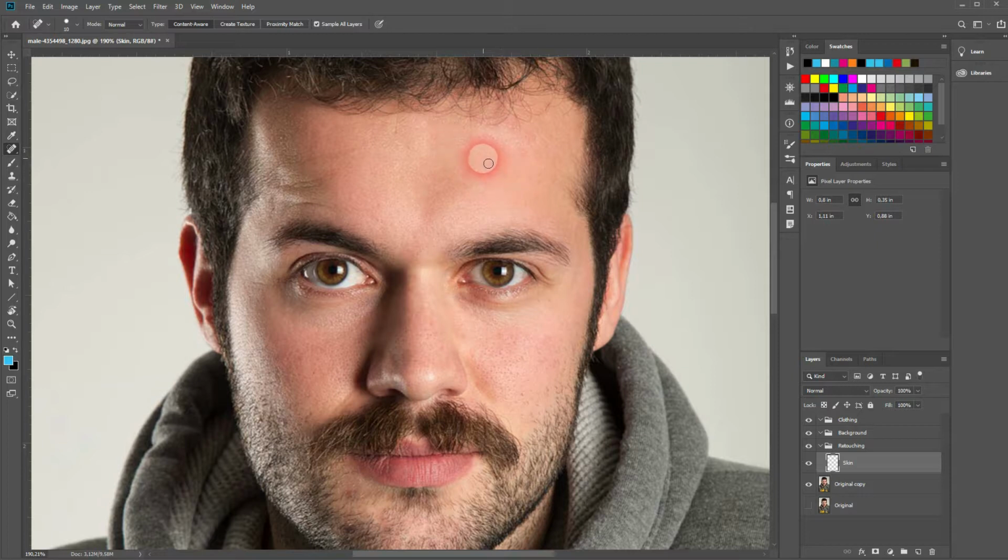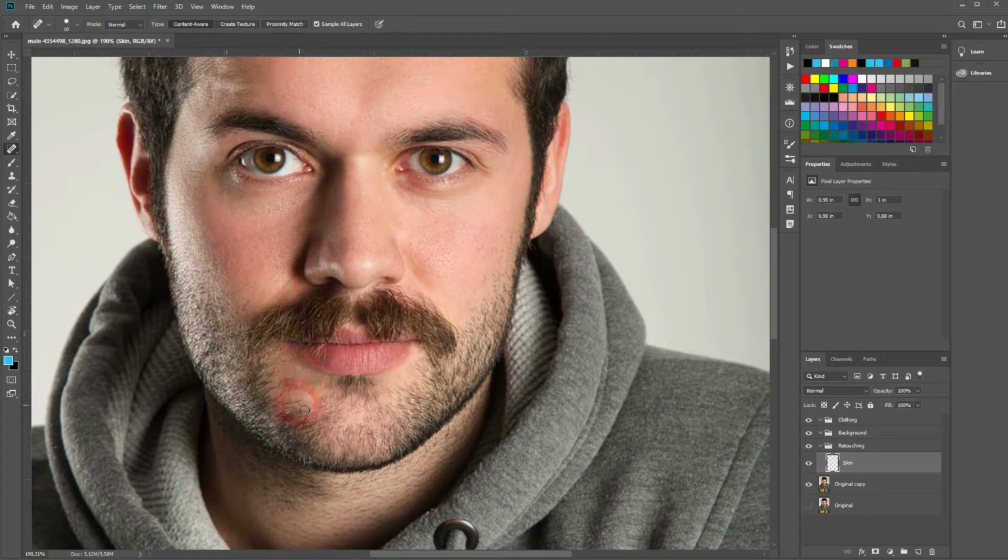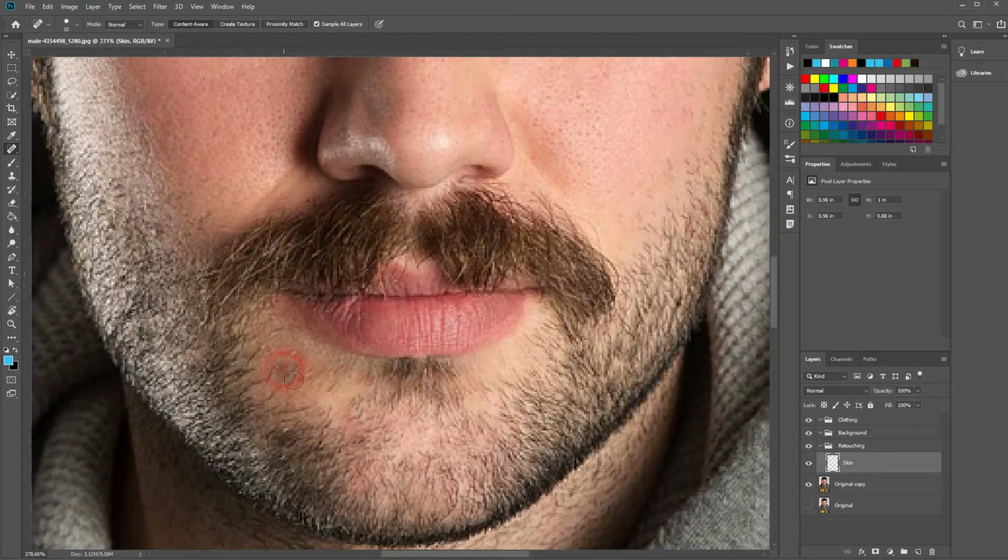Now this spot looks a little bit unnatural, and we will take care of that afterwards. Don't worry about it for now. We will just go over some more spots. As long as it's content aware, it uses the surrounding pixels to create new ones, and that automatically looks good.